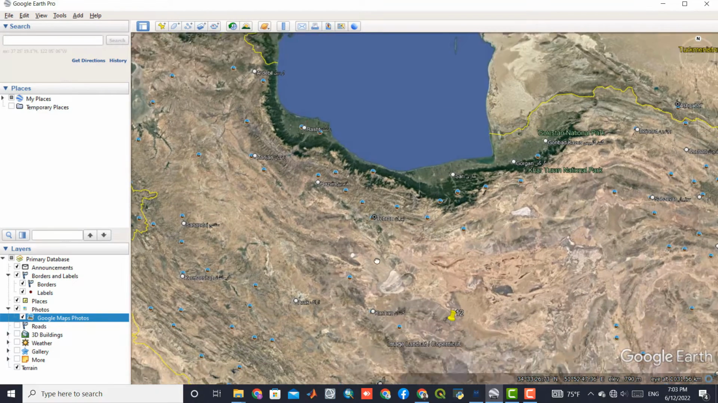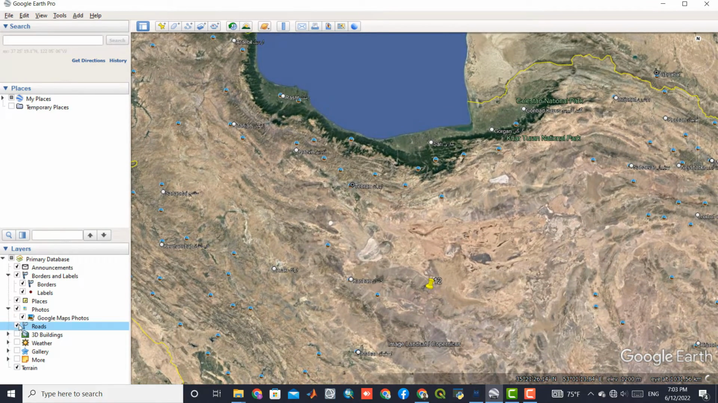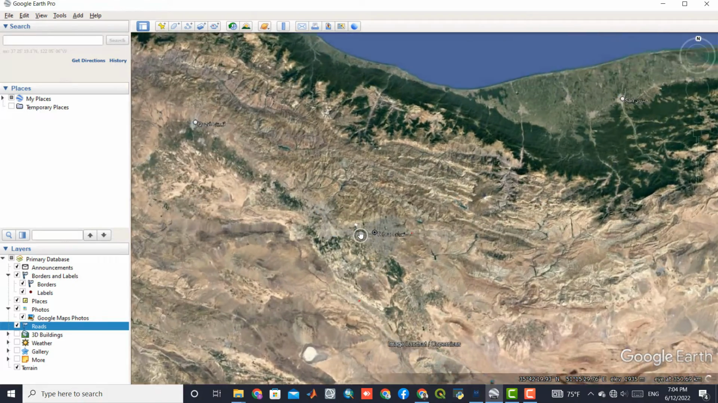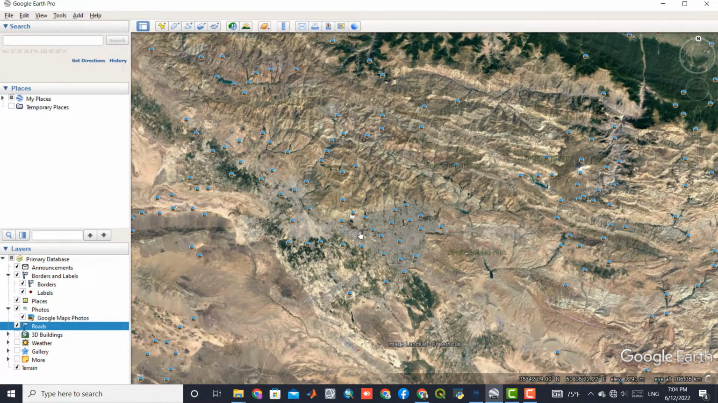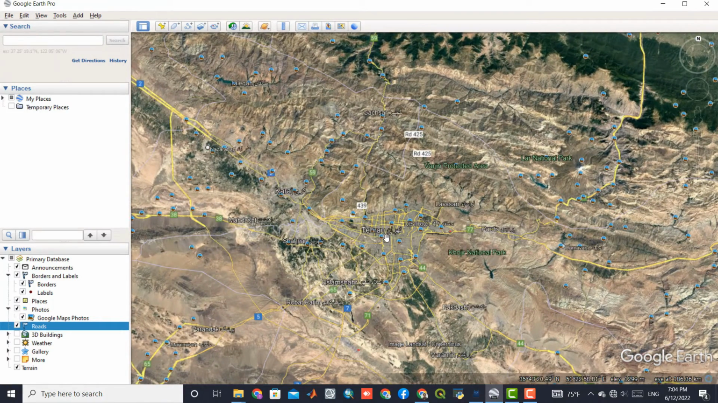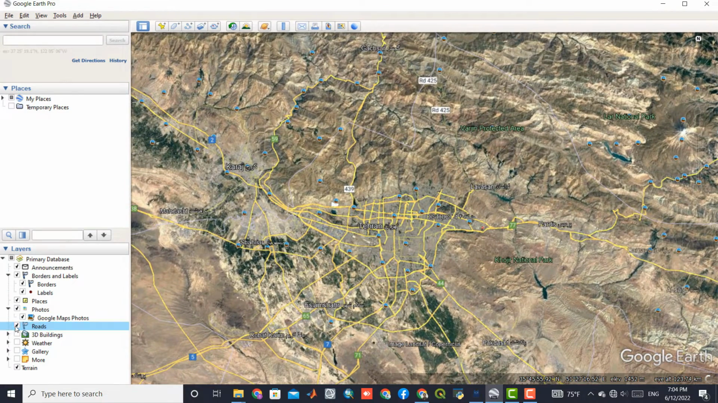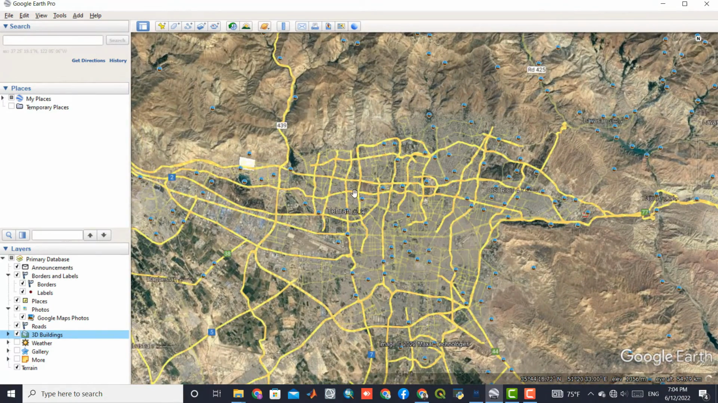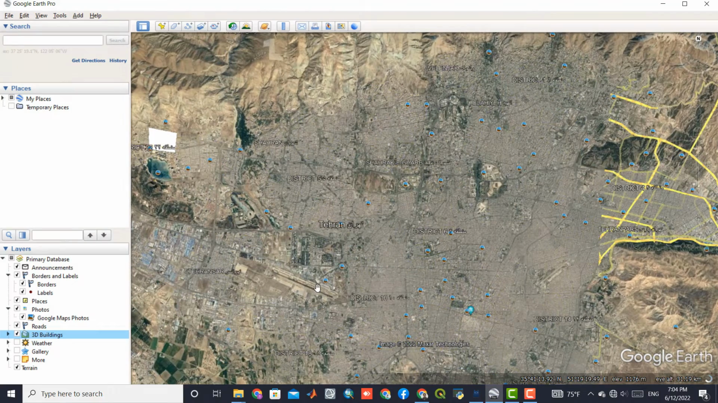By selecting the Roads option, all roads are displayed. The main roads can be seen here, and with zoom in, you can also see the side roads. Using the 3D building option, you can see the buildings and features that are in 3D within Google Earth.